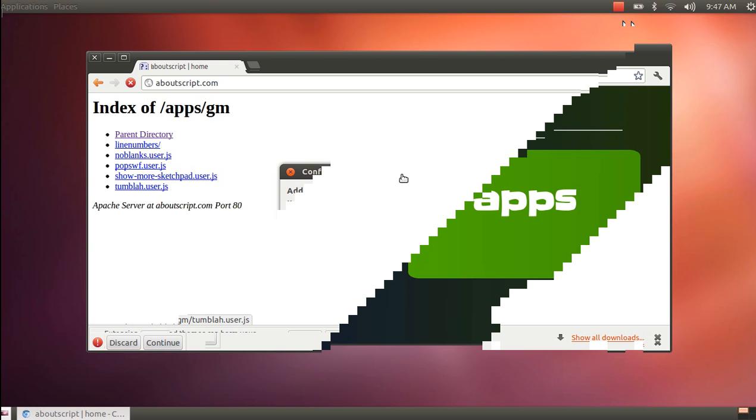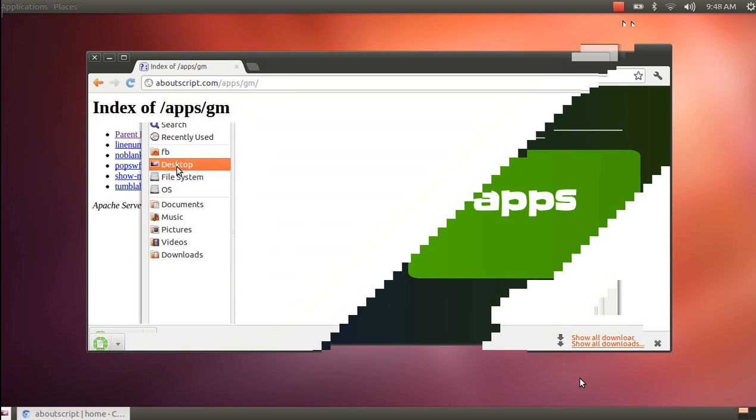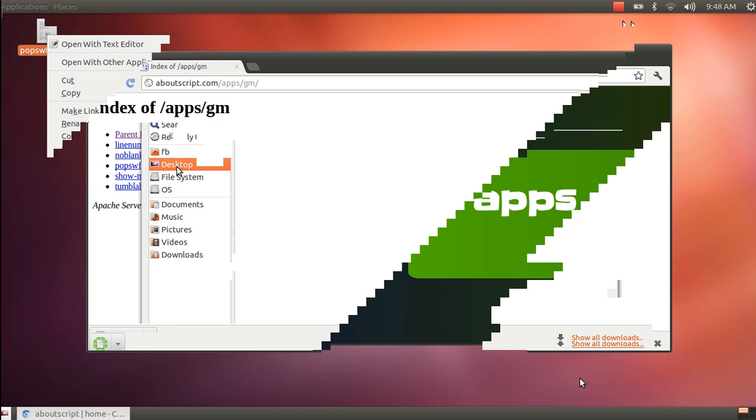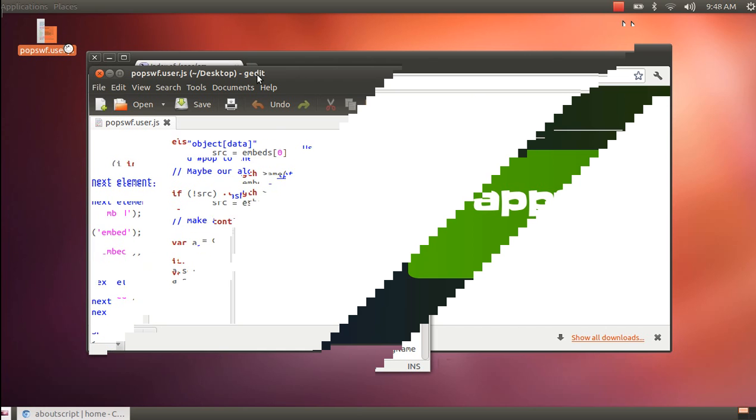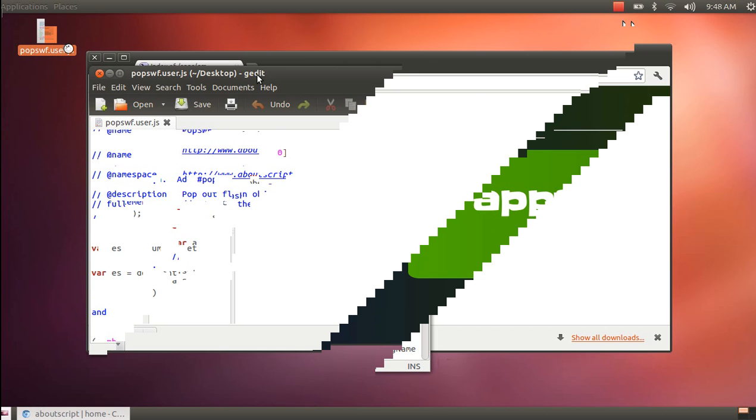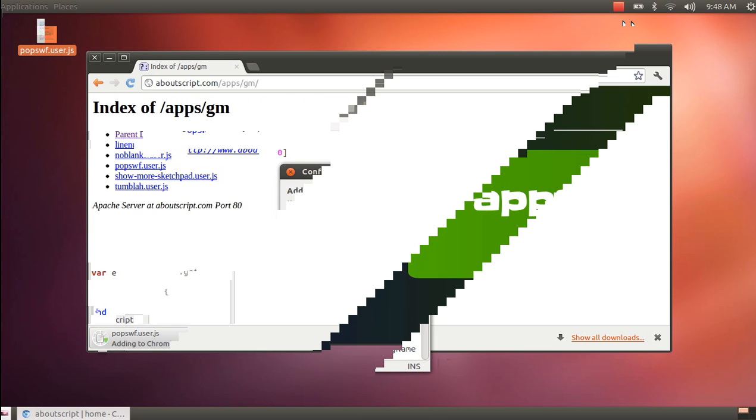When it asks us what we want to do with it, we're going to hit Continue because we know it's okay. If we go back, and we want to look at it first, you can save it as, and maybe put it on our desktop. Then we can try editing it with a text editor. And you can see that all it is just a little bit of JavaScript that makes all this happen. So that's all we're installing right here. And if you want, you can even download it and then drag and drop and install it from there.